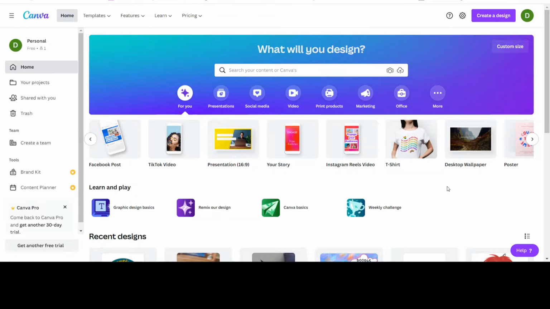Some of you may already know about Canva from previous years' experience, but for those who don't know, Canva is a platform where you can create your designs. You can create designs for t-shirts, TikTok videos, Facebook posts. Now, if you come to this page here, this is canva.com.